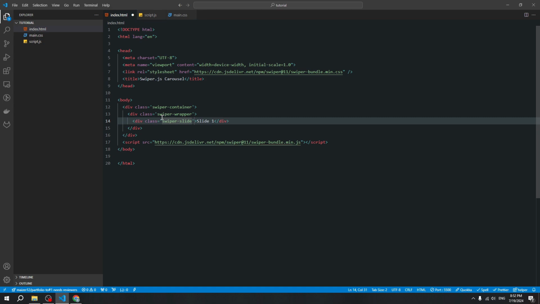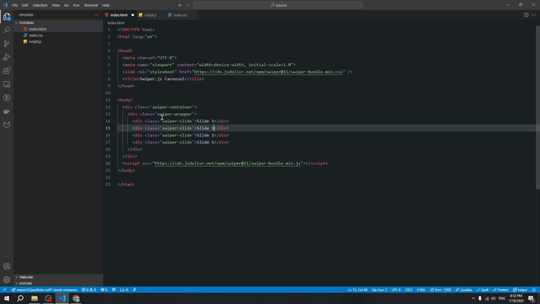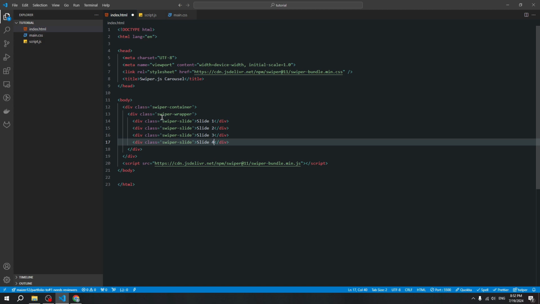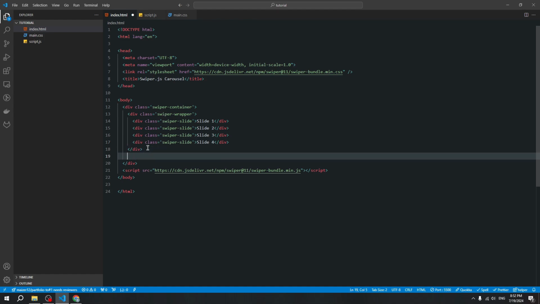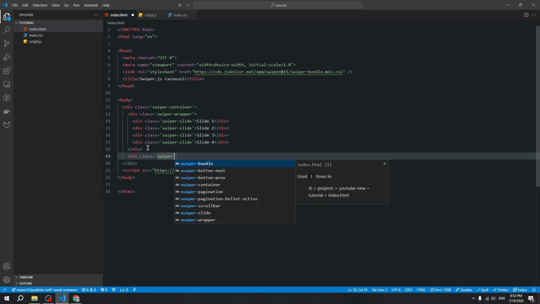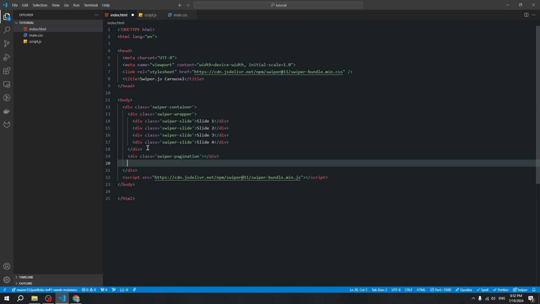Okay, and let's create 4 items. Duplicate this code 4 times. I think it'll be more than enough. And next step, let's also create pagination and navigation for our slider. Create a new element and add the class swiper-pagination. And do the same for our navigation.